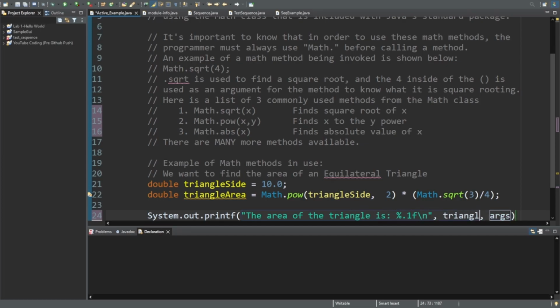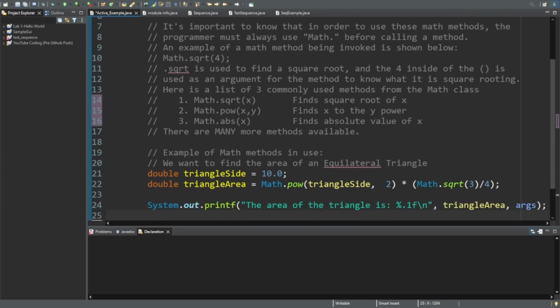And System.out.printf, then "The area of the triangle is" and triangleArea. Now we can actually run this real quick, and let's do that.